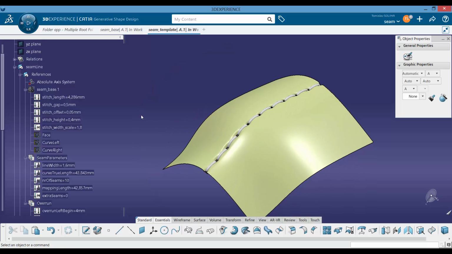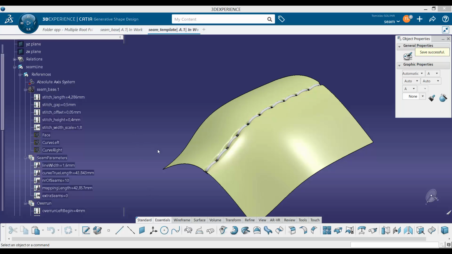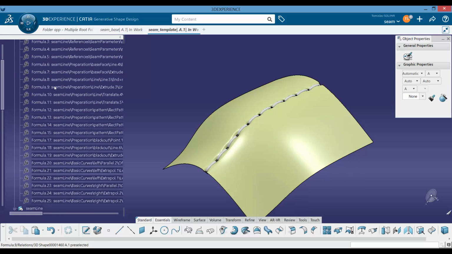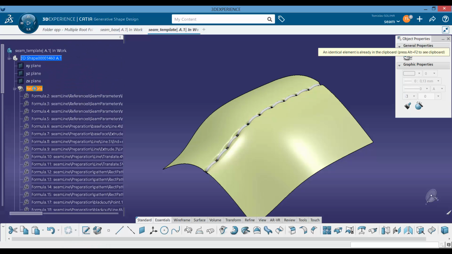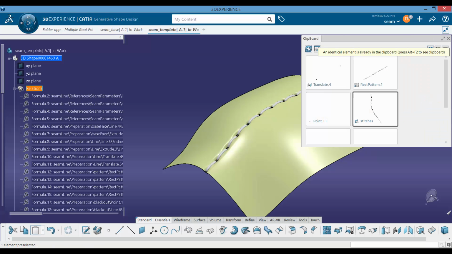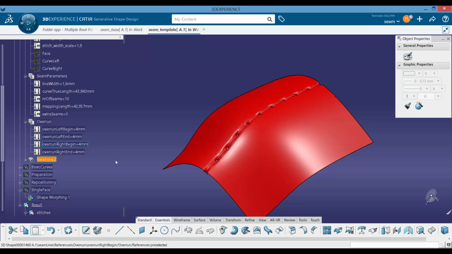Let's make a template out of it. Let's make a user-defined feature out of it so that we can use it in other parts. Before, we'll simply save it once again. Of course, in order to make a template out of it, we want to have everything again in this seam line, and you can see all these relations are still outside, so let's cut them. Copy to clipboard, references paste, or drag and drop into the references would do it as well.